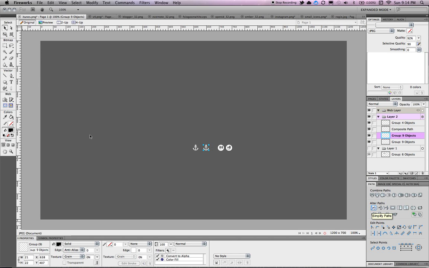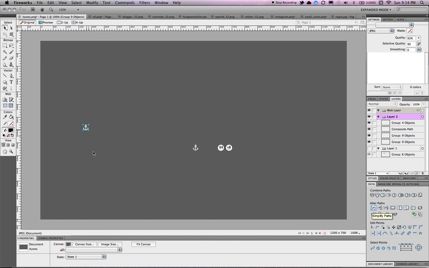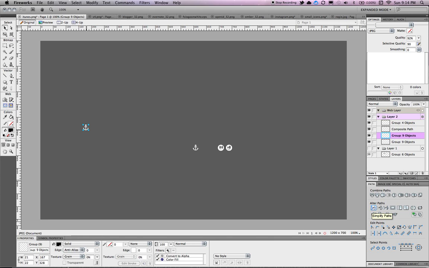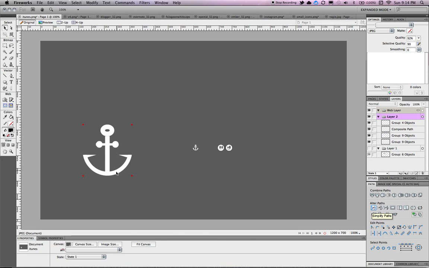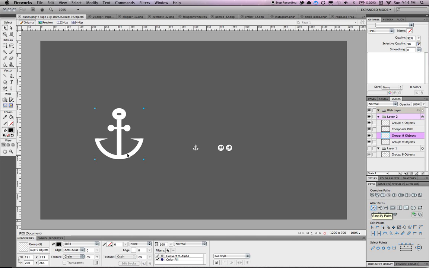But the cool thing about this is that these are still fully vector. So I have this anchor here. Let's just say I set the height to 44 or 88 or 200. You can see that the full vector shape is retained.